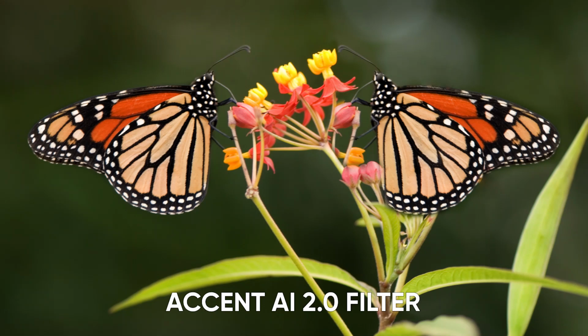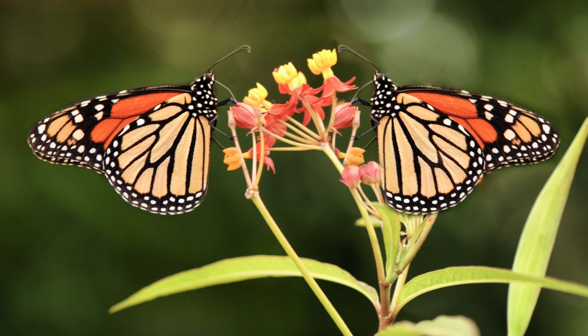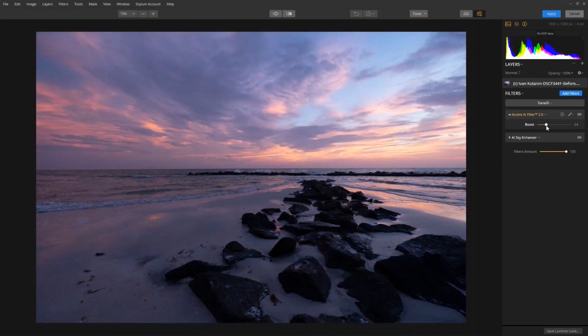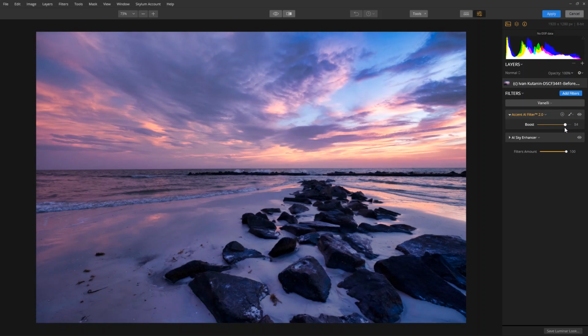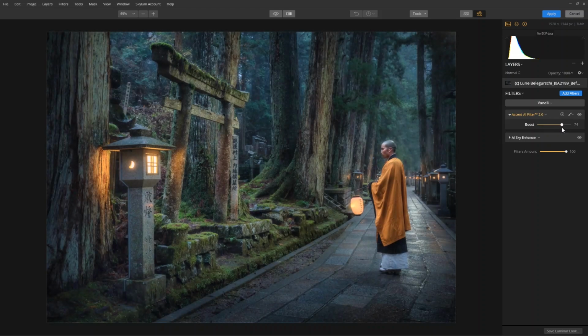Hi, I'm Videli, and I would like to show you how I use the Accent AI 2.0 filter as a starting point for the majority of my edits. Now, with just one slider, I can quickly improve a variety of different images. Thanks to artificial intelligence, Accent AI automatically improves color, detail, tone, and depth to an image. Now, these are adjustments I would normally have to do manually.